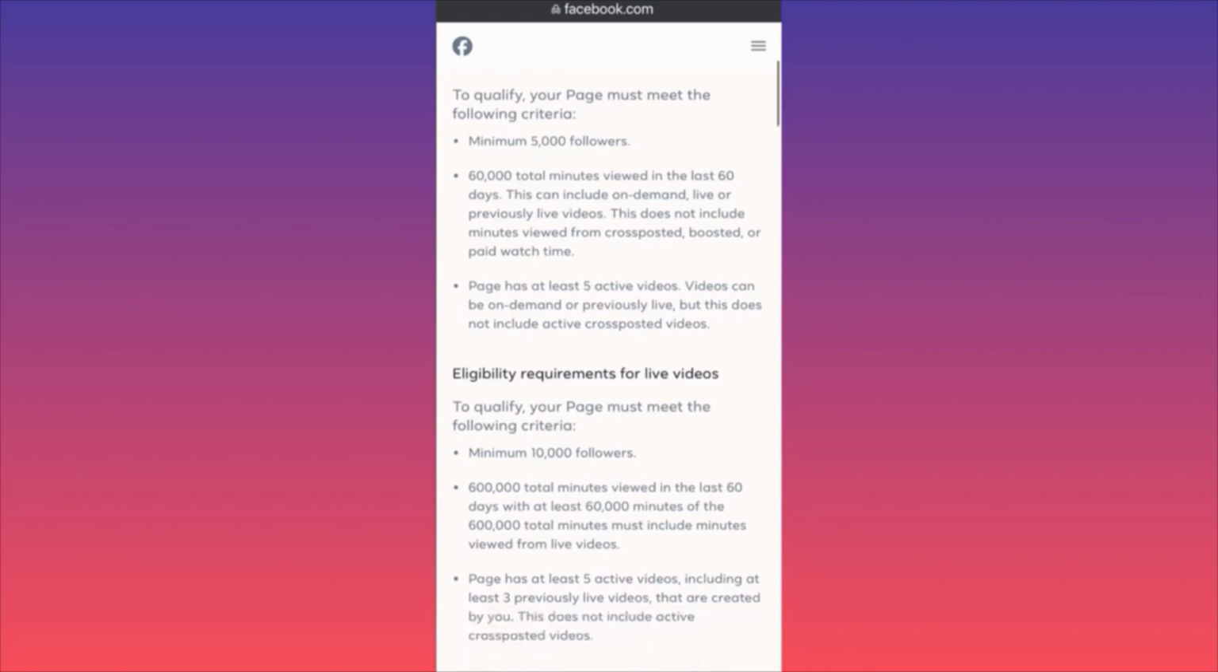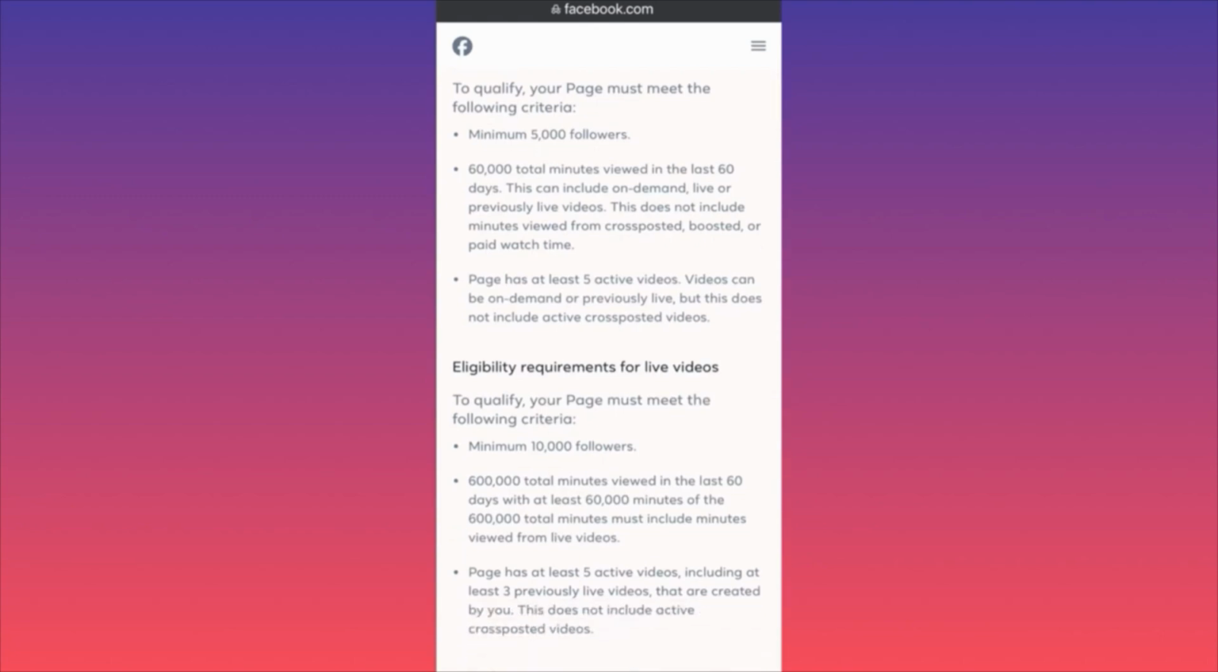The next requirement is that your page on Facebook has to have at least 5 active videos, which is kind of easy. If you're having 5,000 followers, you most likely have more than 5 active videos. And also the videos can be on demand or previously live, but this does not include active cross-posted videos. Again, you want to make sure that you really follow the rules. You're not gonna cut corners with Facebook, obviously.